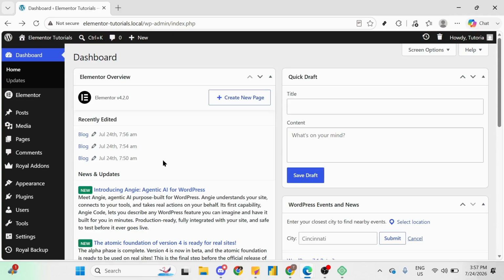Let's get started. First, navigate to your WordPress dashboard. This is the control center for your website. Think of it as the cockpit of an airplane where all the important decisions are made.